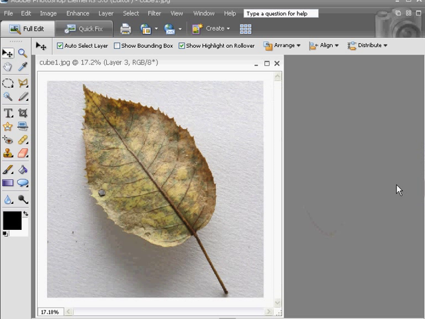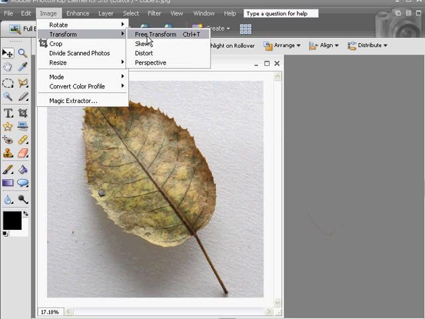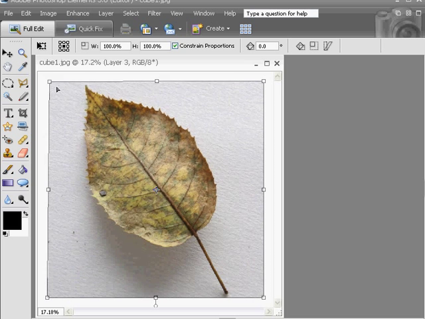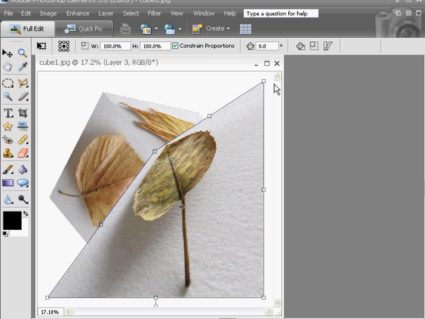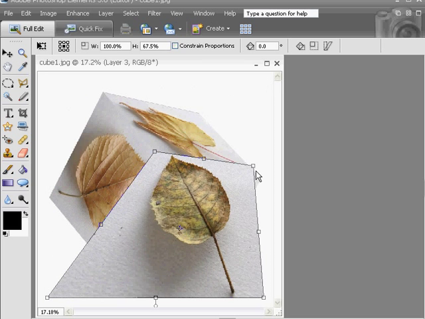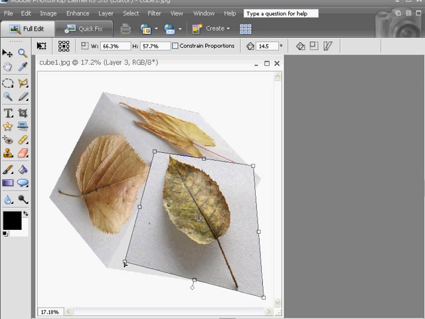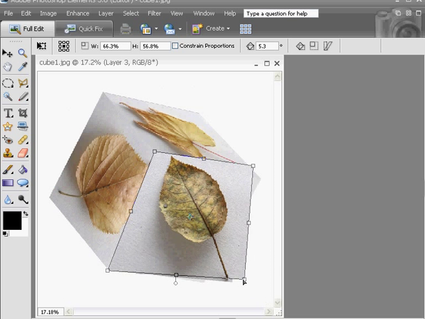Close down the original. And transform the new one. So the last one obviously has to fill up the last box. So let's move it in. Like that. And one more.